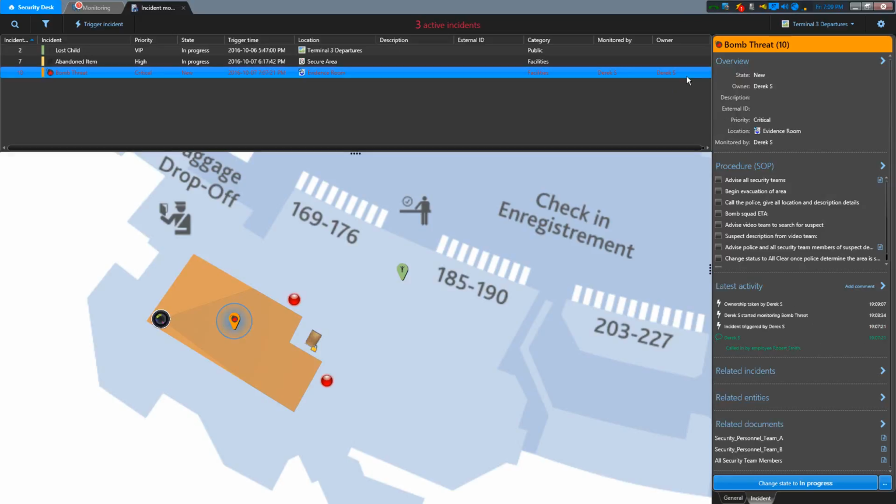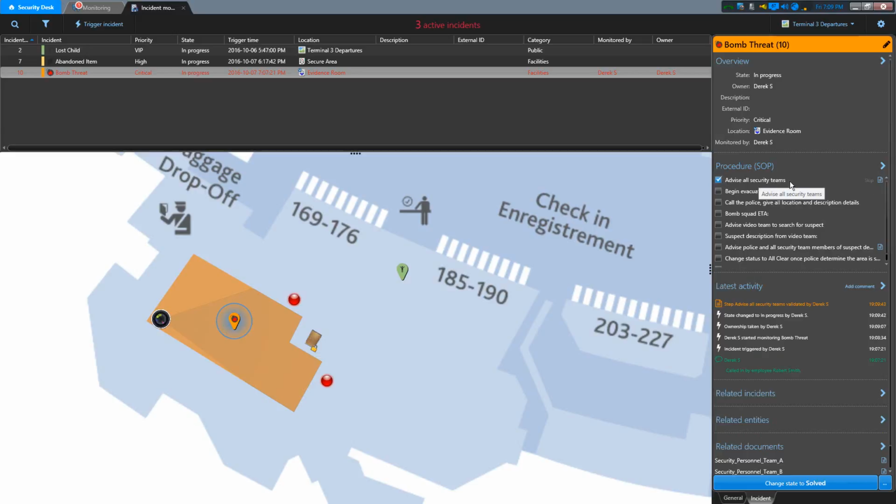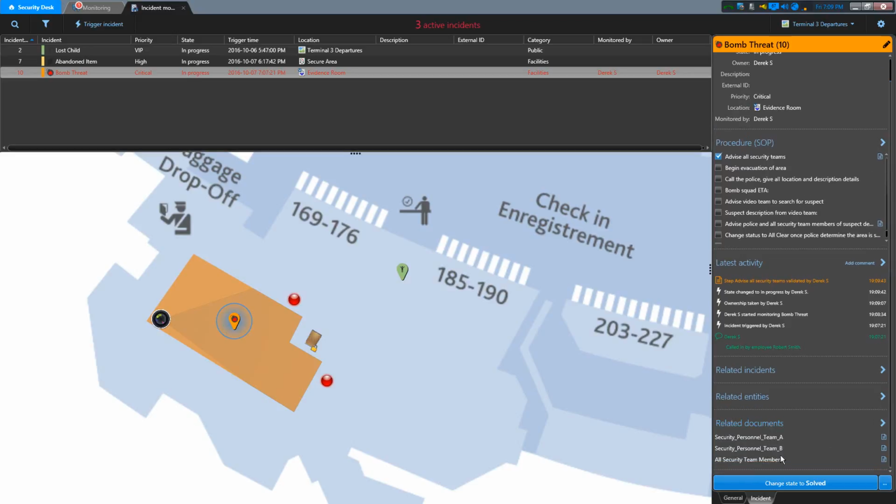So at this point, I want to jump on top of this and get into my procedures here. So the first thing I've got to do is advise all the security teams that we do have a bomb threat. So I can check that. And the other thing I have here is I can actually view a document. And this document is actually a list of all the security team members, which I do have in my related documents too. So when I added that all security team members document, one of the incident types that I included in there was the bomb threat type. So I know I always want that to show up in my related documents.